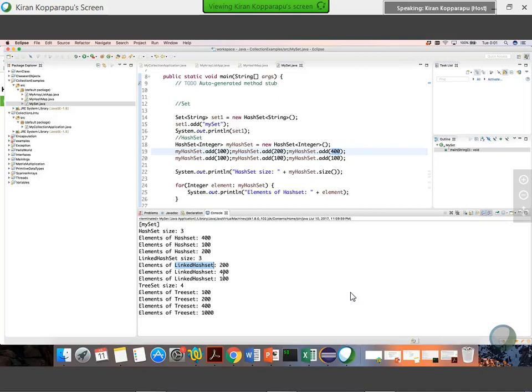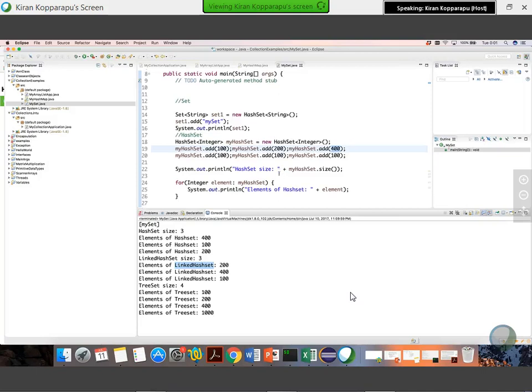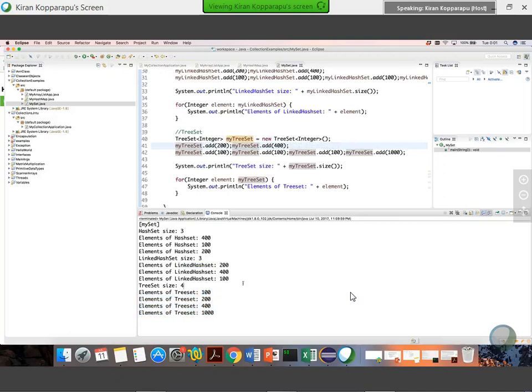The preset will always give you the order of the values: 100, 200, 400, and 1000. So these are the fundamental differences between high level, linked list, maps, list, maps, and sets. If you want to remove the duplicates while inserting the data itself, you could use either map or sets.